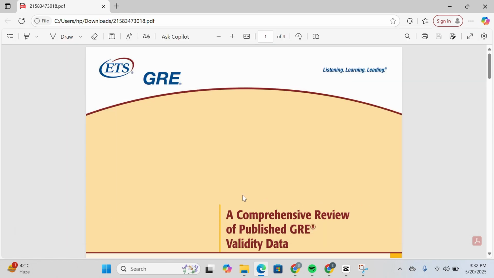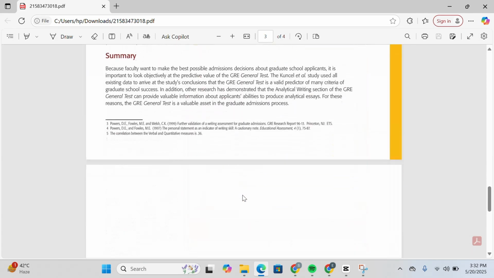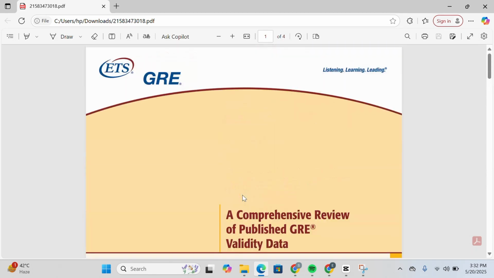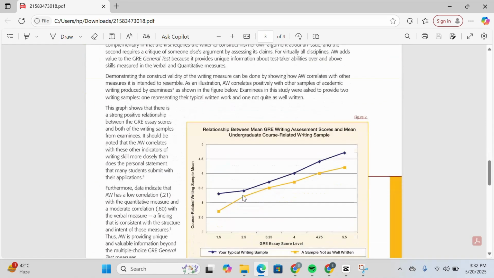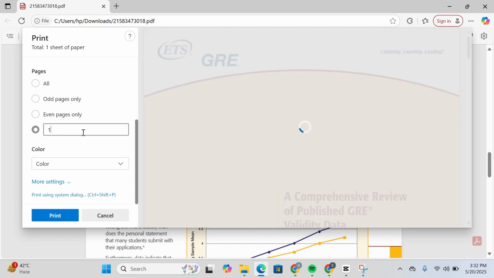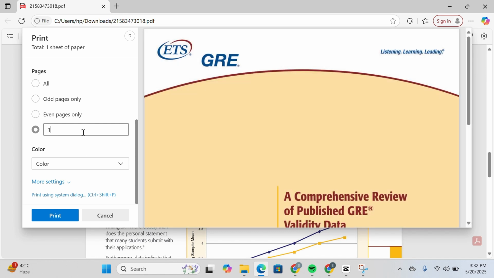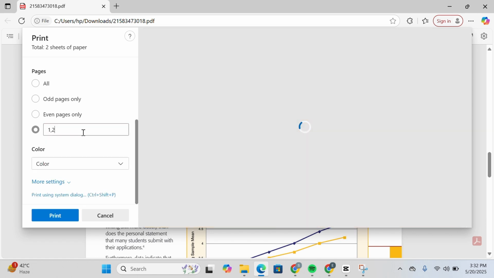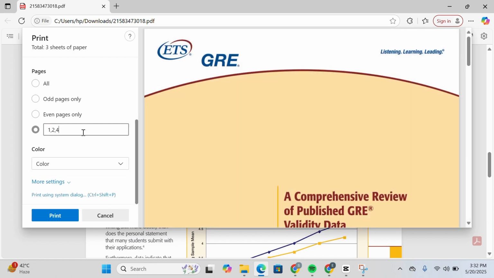We can see that this PDF contains 4 pages right now. So let us just remove page number 3, that is this one. To do that, simply click on Control P. And here, if you wish to remove page number 3, you have to type down the pages that you want to keep. So we're going to type in 1, 2, 4. That will remove page 3.